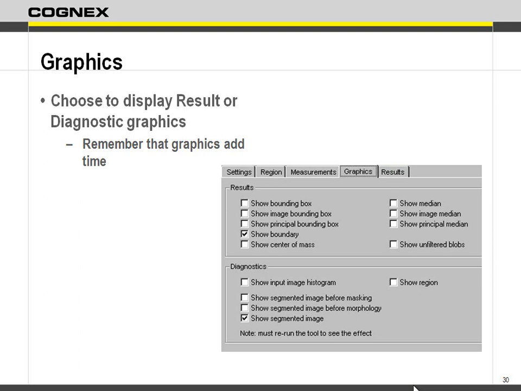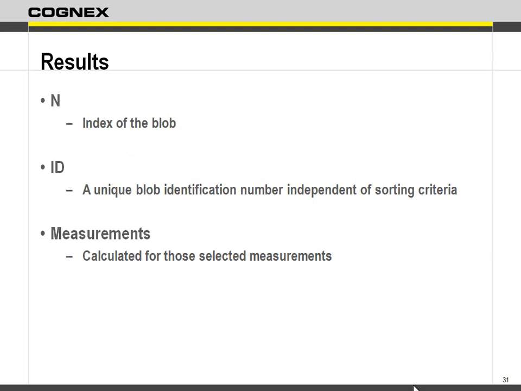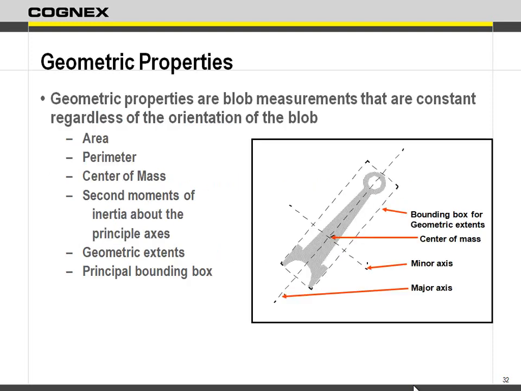You have your graphics set up. What do you want to see for your graphics? And then finally, you get your results. So first is N. That's just the index of the blob. That's how it falls into your list of whatever your sorting criteria was. Then ID is just a unique number. I'm going to show you a little topology in just a moment showing you ID number. Measurements, any of those measurements that you had selected, it will calculate, and it will give you the results for those calculations.